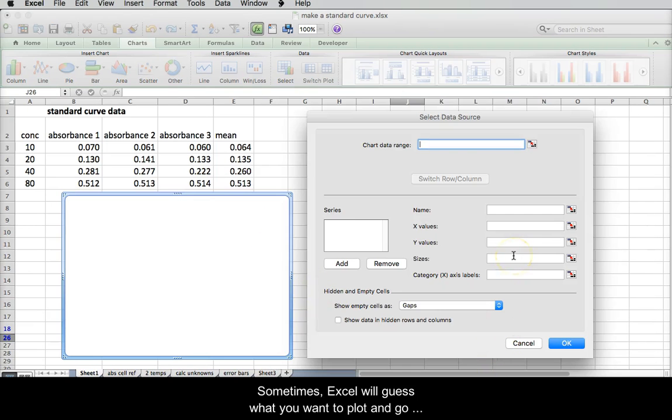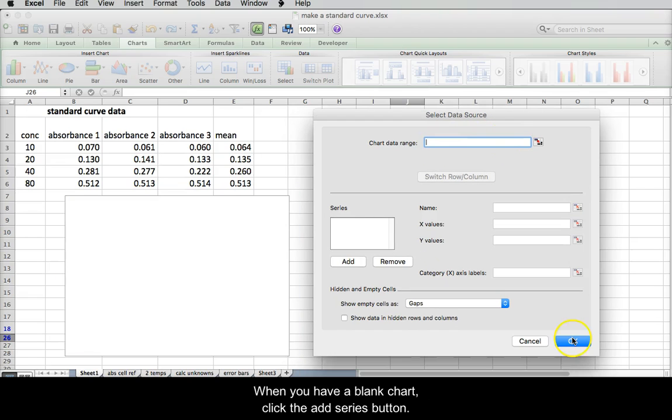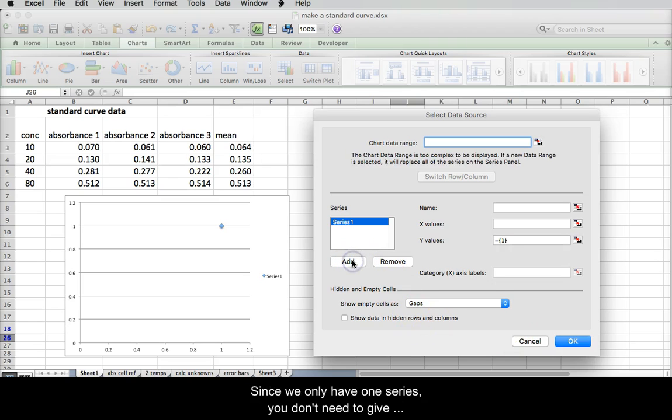Sometimes Excel will guess what you want to plot and go ahead and plot it. Usually it guesses wrong, but it is easy to remove Excel's guess by deleting anything that shows up in the chart data range. When you have a blank chart, click the Add Series button. Since we only have one series, you don't need to give it a name. Simply go ahead and select the X and Y values.